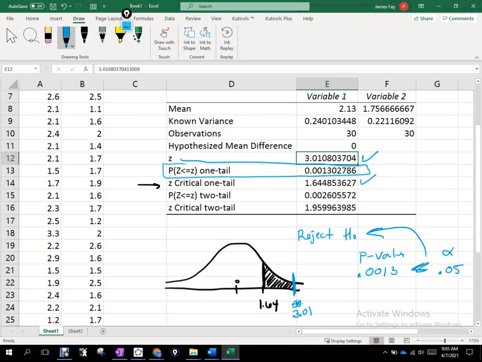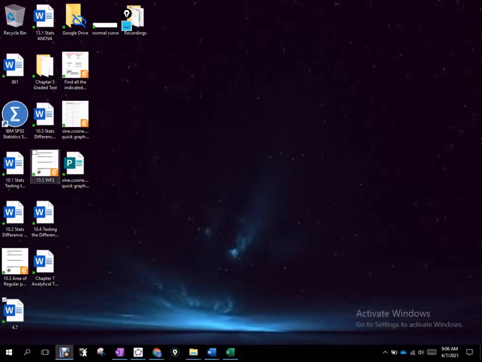So they're giving you all the information you need for both methods of making the decision, whether you use your critical values or p-values. Not all statistical packages do that. IBM has a statistical package called SPSS.